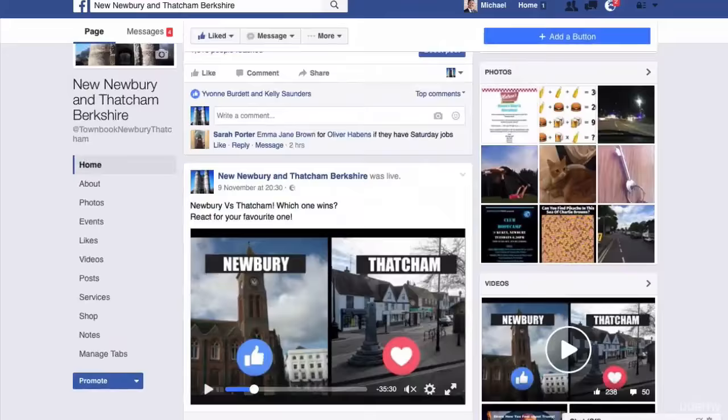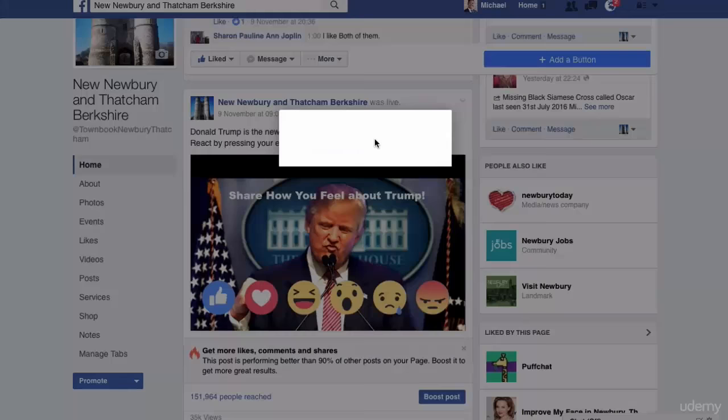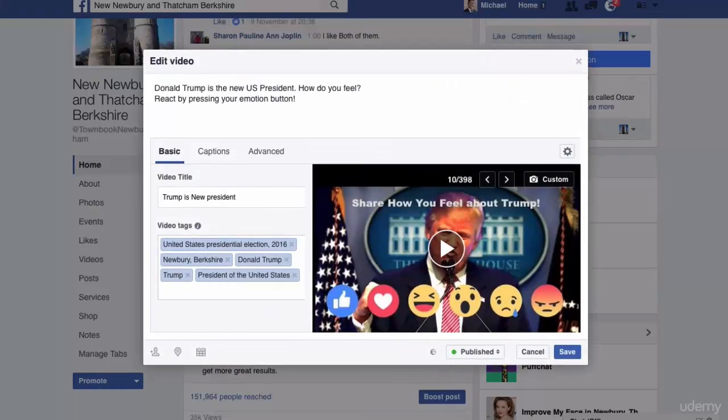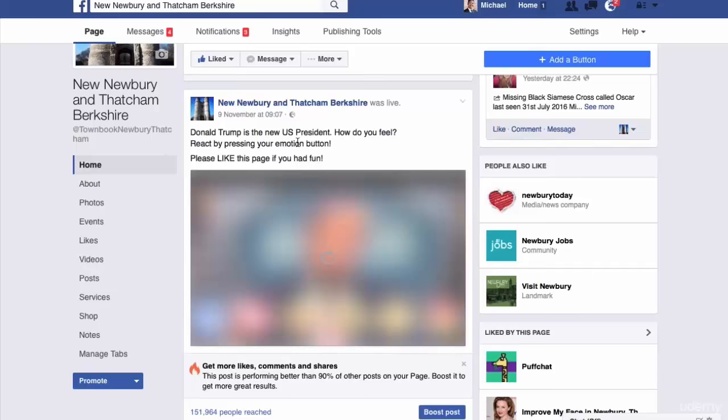If you haven't done it already, all you need to do is go to this drop-down arrow, put edit post. It will present the post to you, and all you have to do is put, please like this page if you had fun. And then put save, and now you have got the post edited. This is now worth putting a page post engagement ad on it.